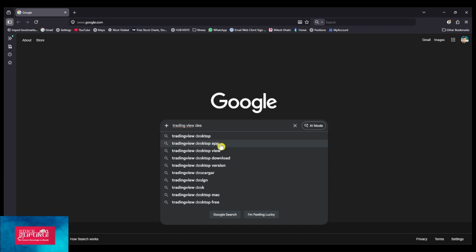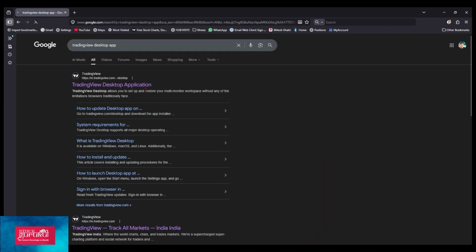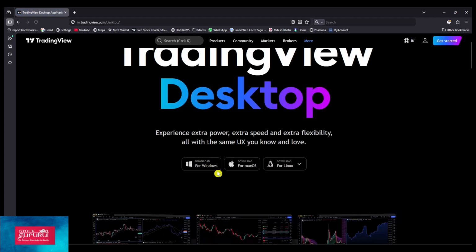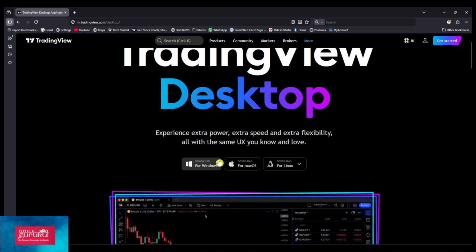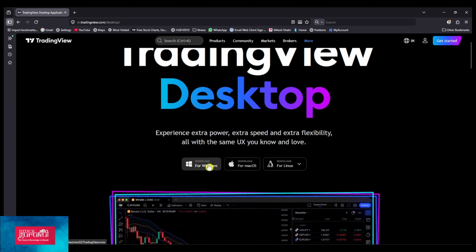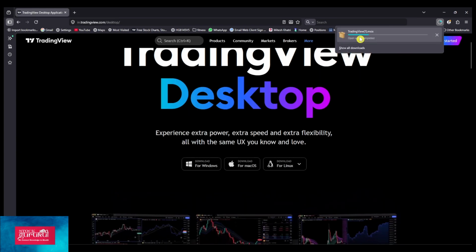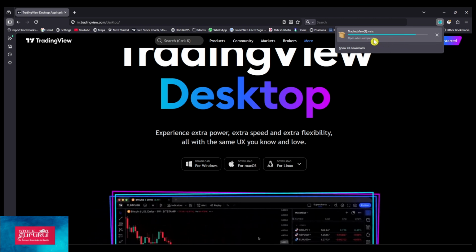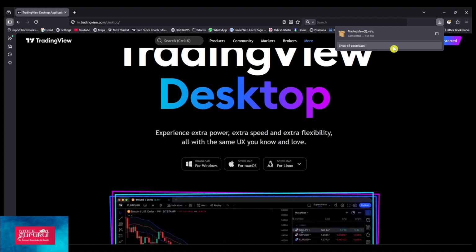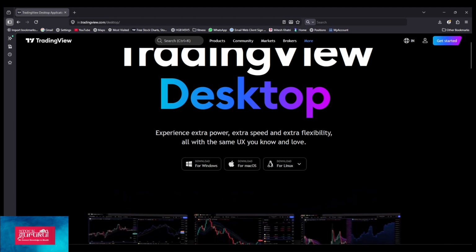TradingView desktop app. Here you'll click, and depending on whether your operating system is Windows or Mac, you can download accordingly. For example, mine is Windows, so I'll click here. You see the download is going on, and let it get downloaded. My net is fast, that's why it is getting downloaded very quickly. So you must have a fast internet, so that you can trade effectively.